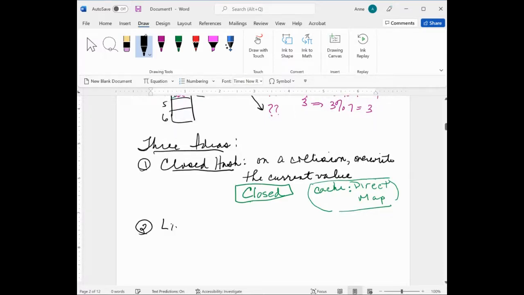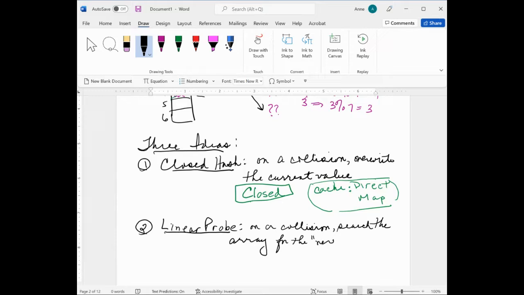Idea 2, we're going to call a linear probe. Now, there's also quadratic probes. On a collision, search the array for, and this depends on an operating system idea, the next empty location. Usually from the X mod whatever, in this case 7.